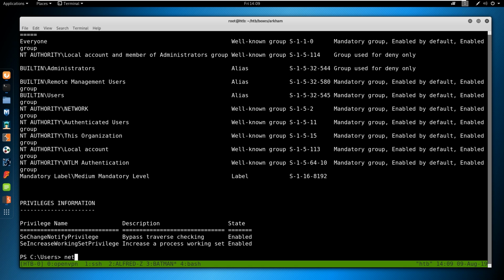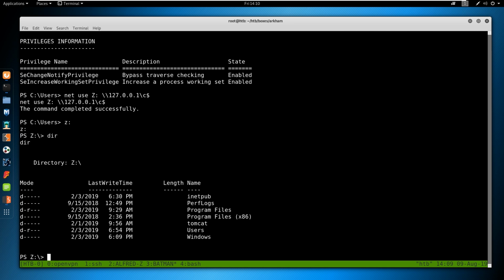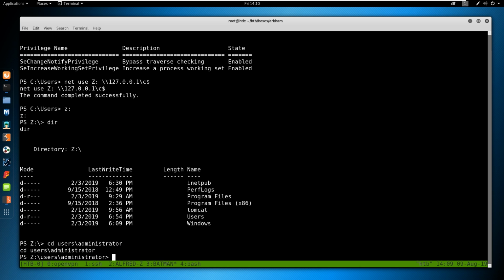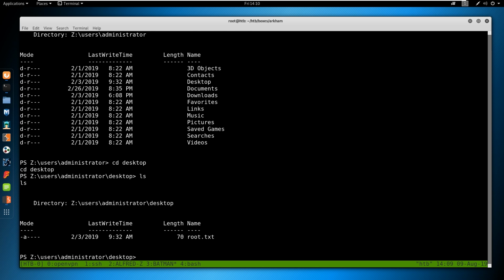We could just do net use \\127.0.0.1\C$, and then go into C$, then Users, Administrator, and get his hash this way. So that's one way to do it.